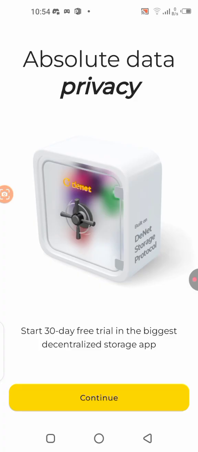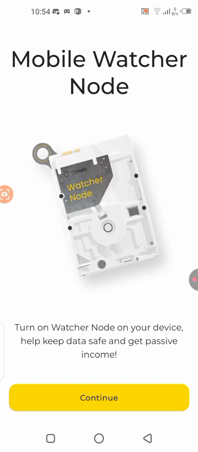Okay, so once you come to this page, you are just going to accept and continue, because I told you earlier on that this is a storage. It's a storage, so they're giving us a trial version of their storage. So the application is basically about storing files and all those types. So you are going to be trying a 30 days free trial of their storage. So you click on continue, and it's compulsory because this is the first thing that comes onto the screen of the mobile app. The next one is saying we should turn on watcher node on our device, so we'll keep earning passive income.